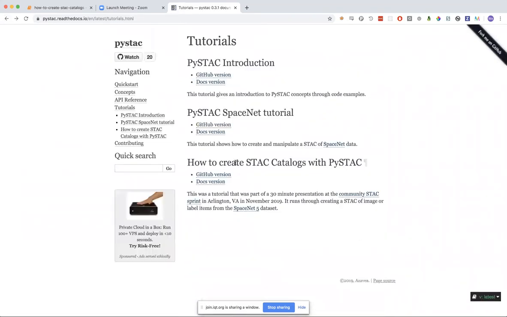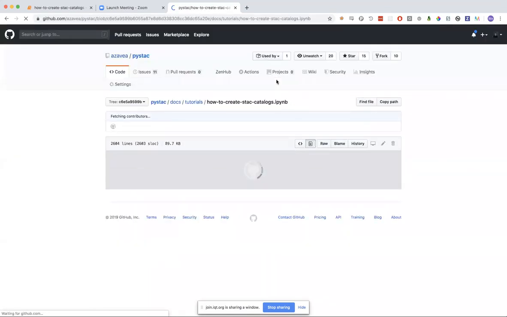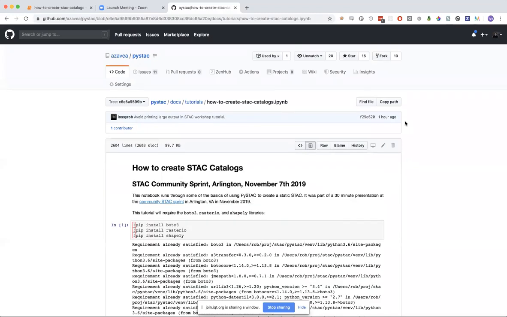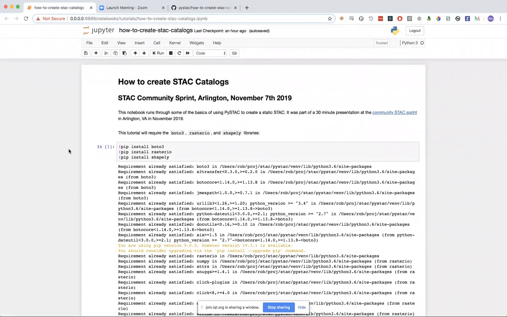And then this tutorial is already up here, right? So you can check it out on GitHub or in the rendered document form. I'm running a local version of this, so we'll just go through it step by step. Great.